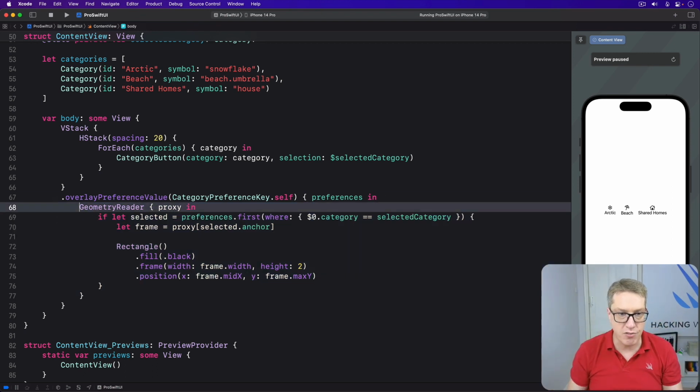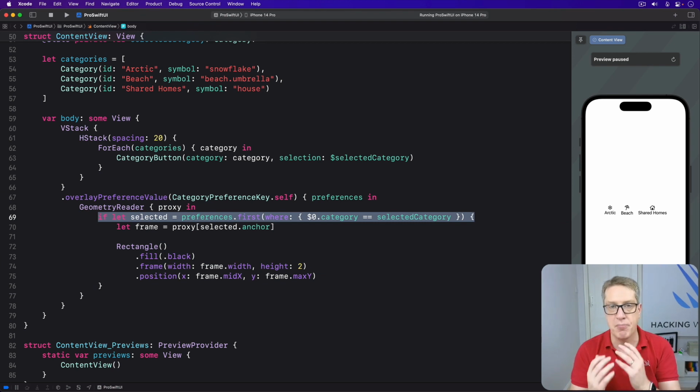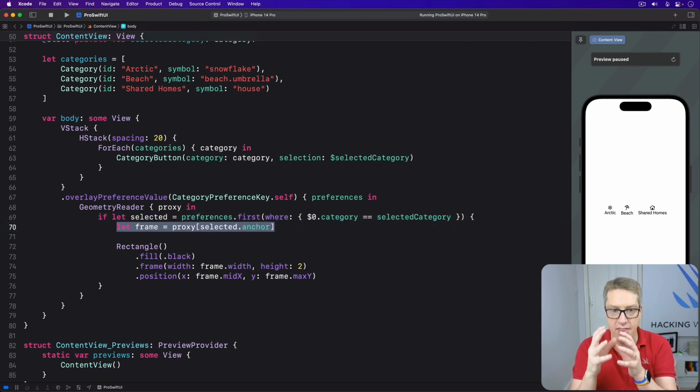We then look through all the category preferences to find out which one was the one we selected. And we'll just get a whole array of them here, Arctic, beach, and shared homes, and find the one that's actually selected. If we find a match, we then pass that preference's anchor into our proxy right here. So give it the opaque geometry store, and we'll get back the actual frame here.